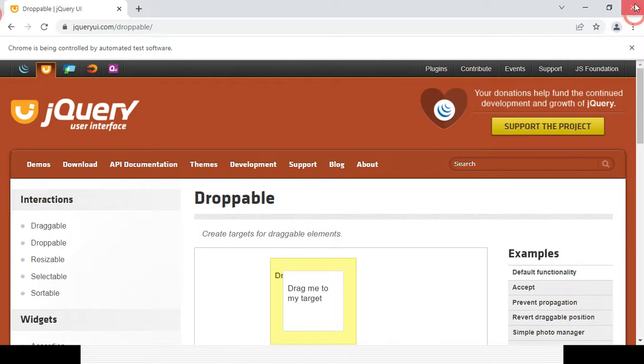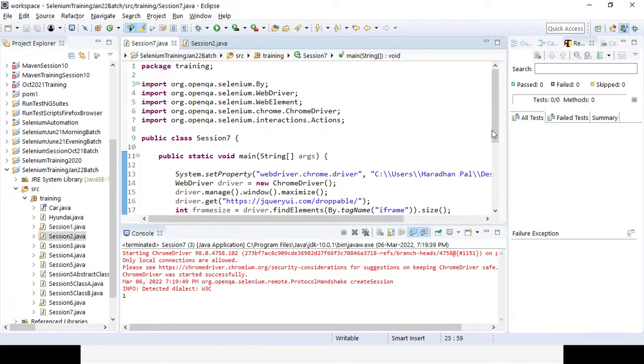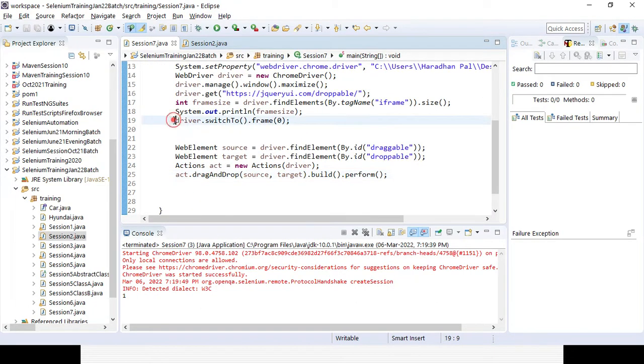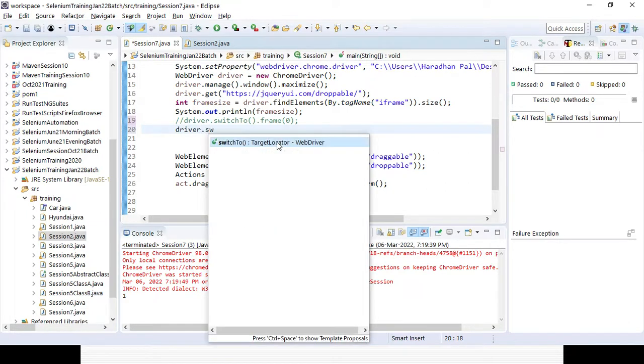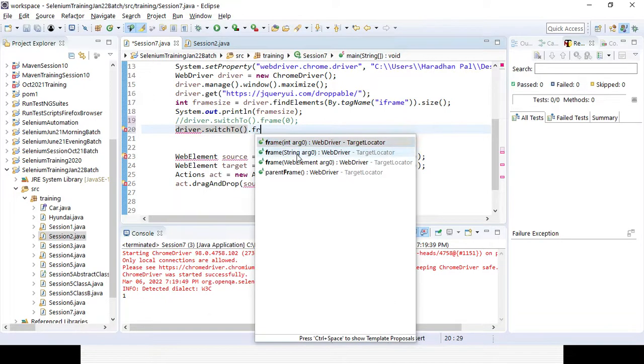So this is another approach. If you know the frame name or number, you can use it. Otherwise, another thing is that you can use the frame with the help of some reference, like the class name that was there. So driver dot switch to dot frame. Here I'll be using the web element reference.